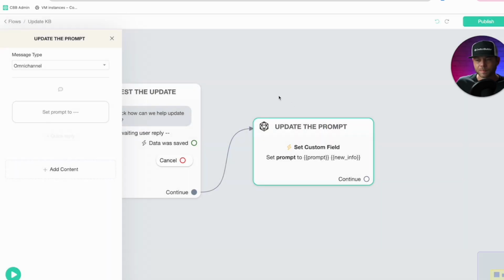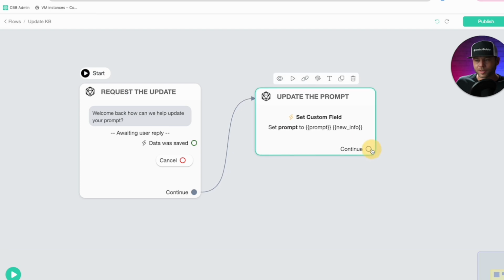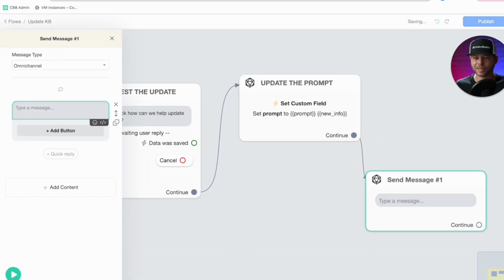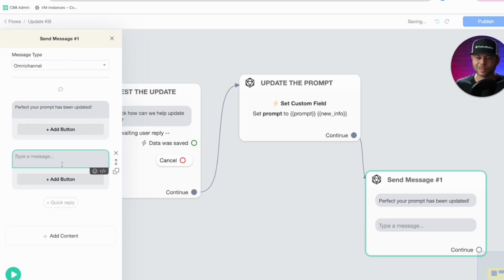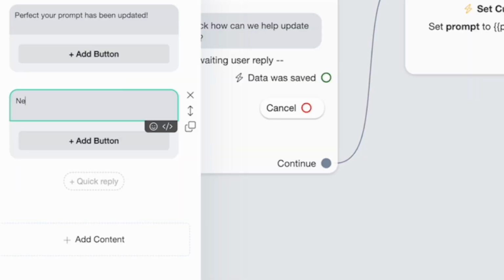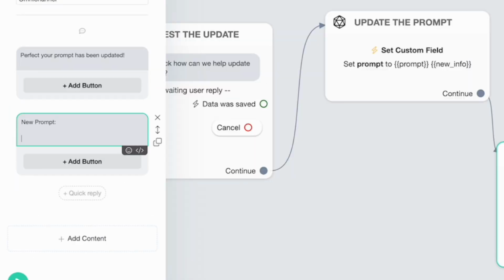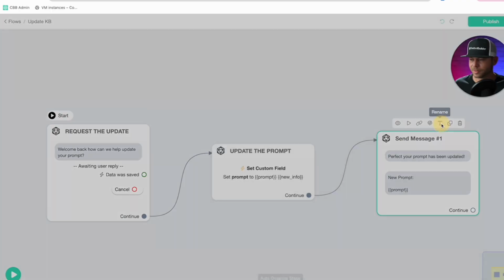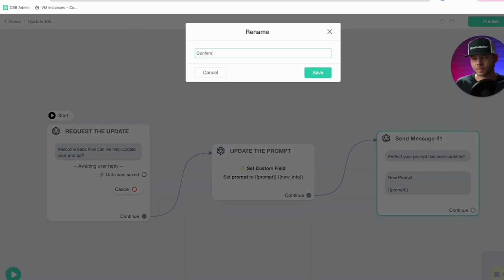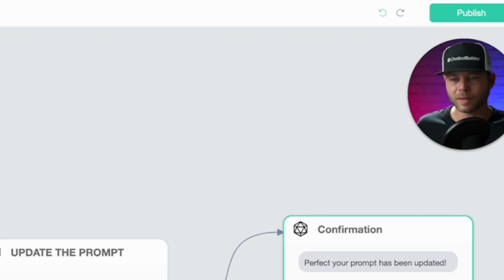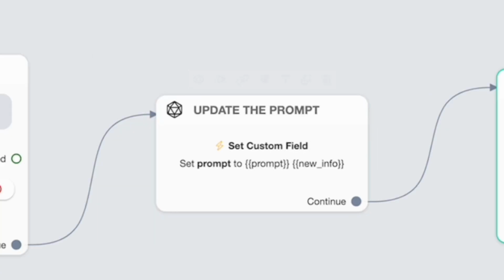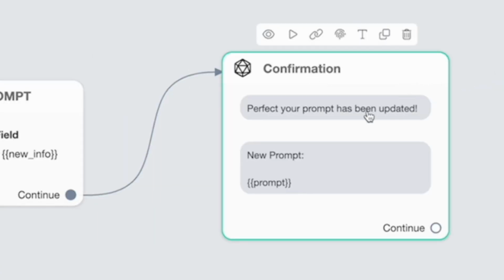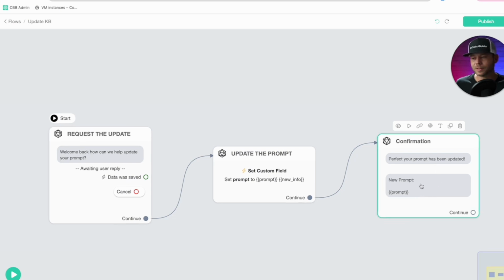Let's click on save, and then we'll drag open another node here, and we'll say something like, "Perfect, your prompt has been updated." And if we wanted to, we could even send ourselves a preview. New prompt, and then just throw in your custom field. Perfect. So this is looking good. Let's rename this last block Confirmation. So we've got request the update. We will tell the bot what we want updated in our prompt. Our prompt will then be updated, and then we will have our confirmation message sent, and we'll also get to see our newly updated prompt.